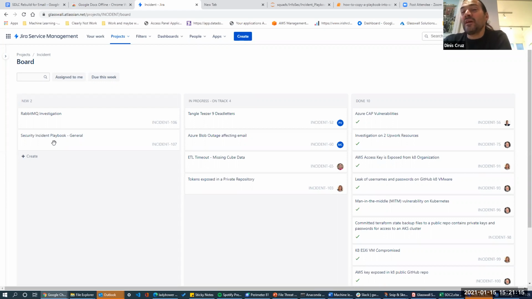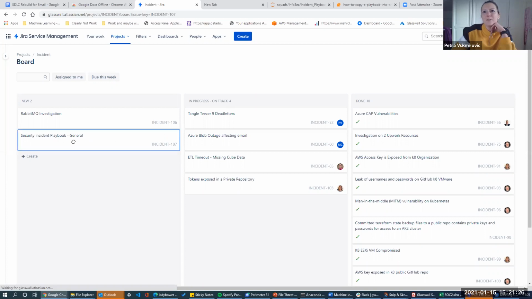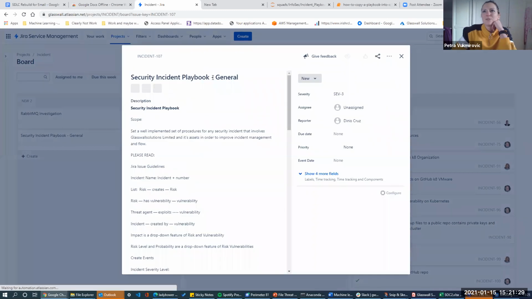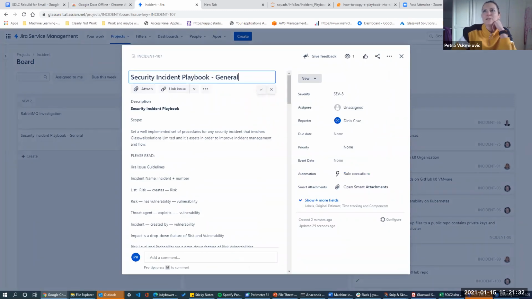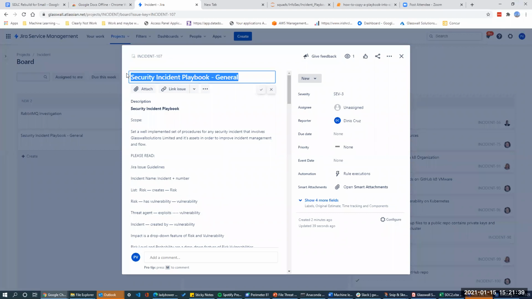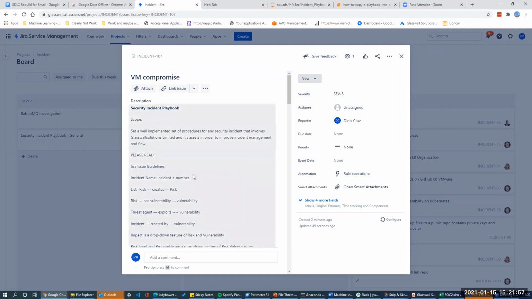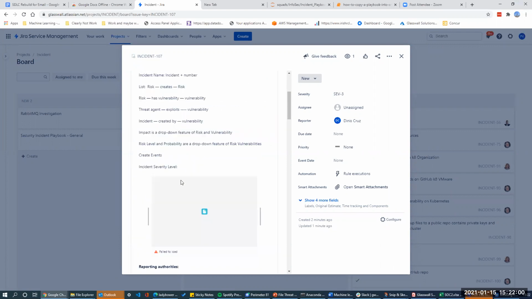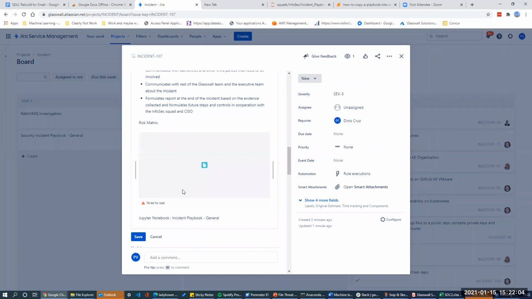But with a bit of automation, we still have a lot to improve, but look at the power. If you go there, now we have the security incident playbook general, but it's created an issue called incident 107. We will rename it. Let's say VM compromise. As you see here, we have a list of instructions of what needs to be done.